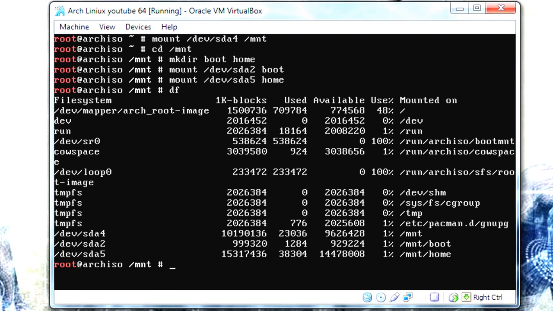So /dev/sda4 is our root partition, mounted to /mnt. /dev/sda2 is our boot partition, so it's /mnt/boot. /dev/sda5 is our home partition, so it's /mnt/home.